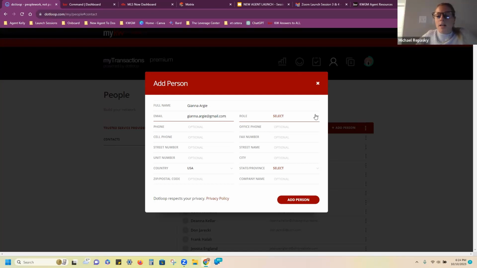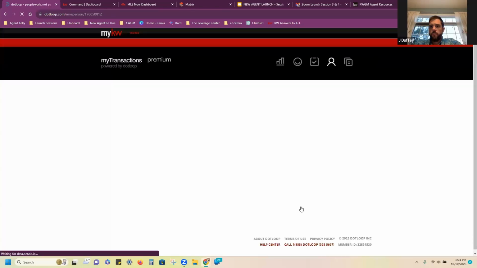Basically what all contacts need in Dotloop is name and email. And then you can always fill in the rest later. And then she will be added.